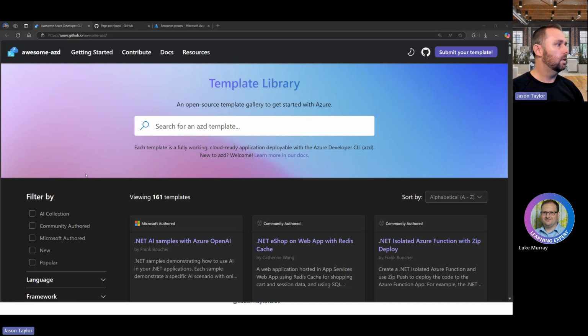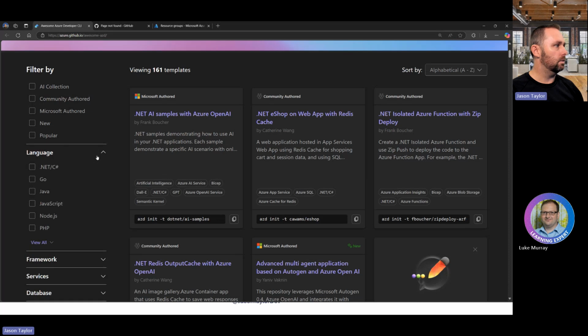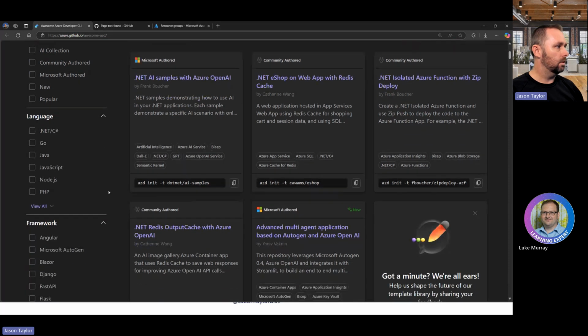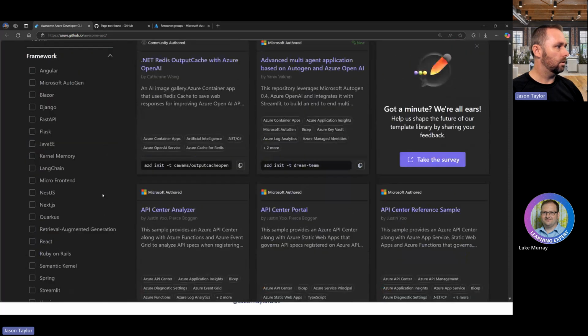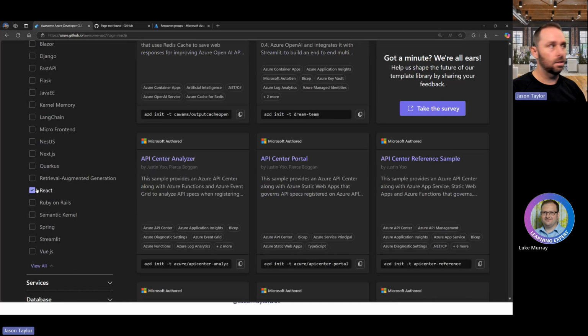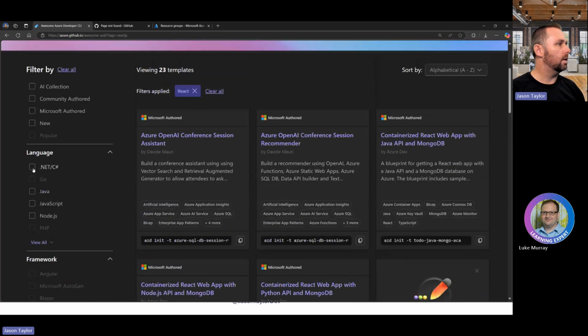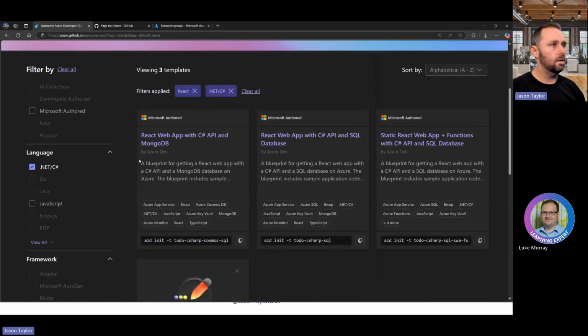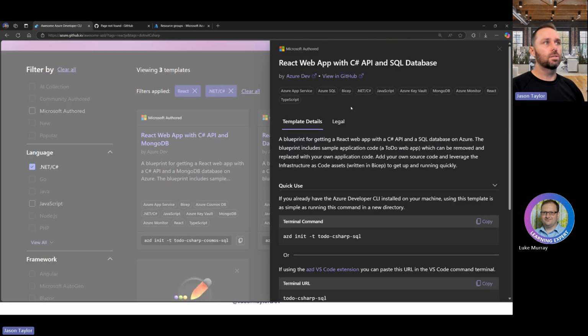We'll do a search. Coming down here to, let's see, framework, we'll choose React. Maybe we'll go .NET and C#, and let's have a look at this React web app with C# API and SQL database. So you can see if I click on there, it gives us a little bit of an overview of this template. And it says it's a blueprint for getting a React web app with the C# API backend and a SQL database onto Azure.